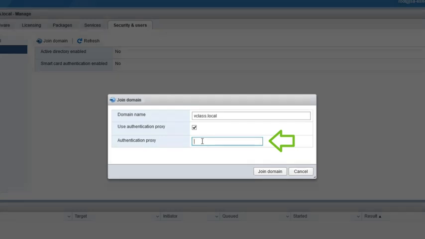That proxy host would be configured without the proxy function, and it would be configured with an Active Directory user. In this lab, we do not want to use an authentication proxy, so we deactivate the checkbox and provide the credentials of the Active Directory user that has the permissions to join our host to the domain, right here on our ESXi host. Now we click Join Domain.